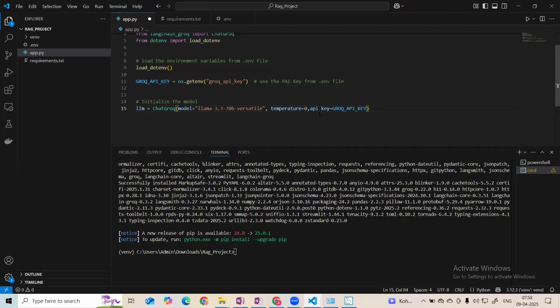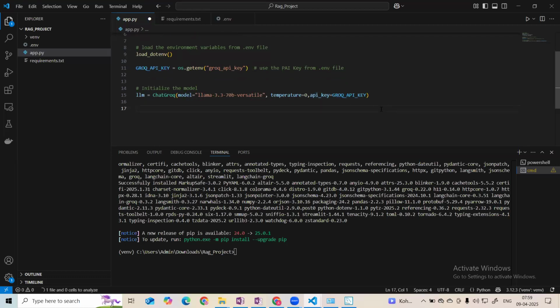So here we are setting this API key for this model. This is the model we have set up. Then we have to set up this API key. We have already initialized this API key and we are utilizing it here. Okay, perfect. Till now, guys, understood? Any questions?